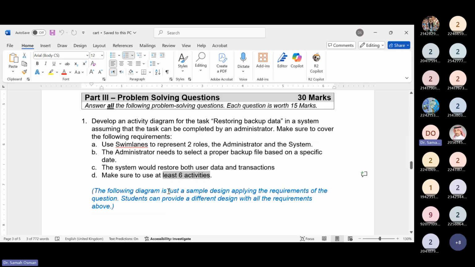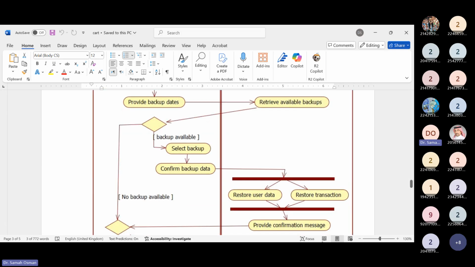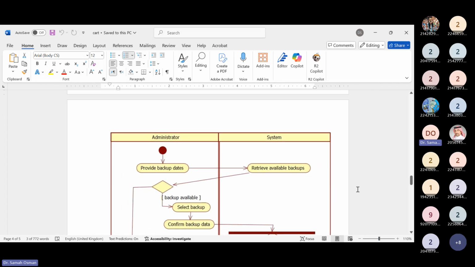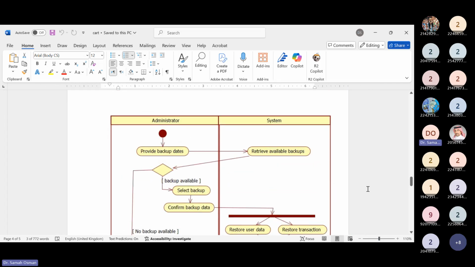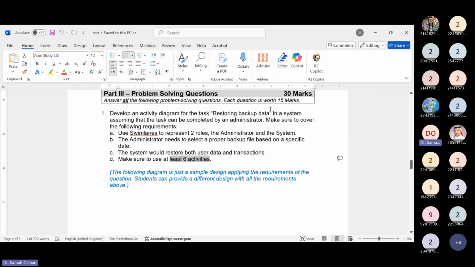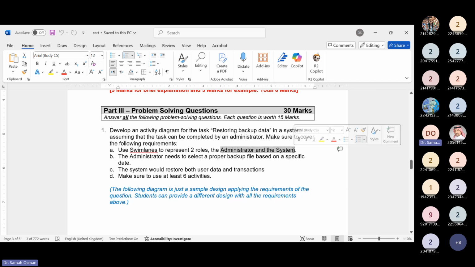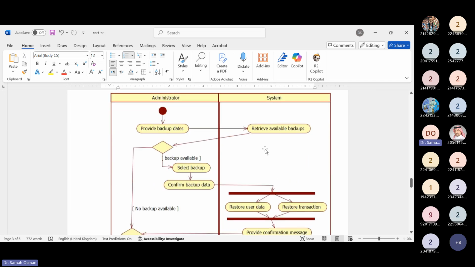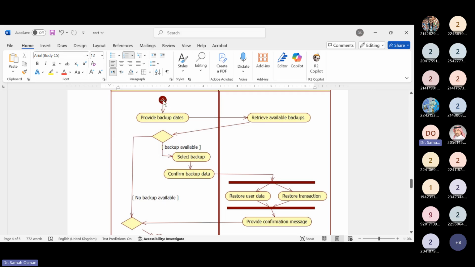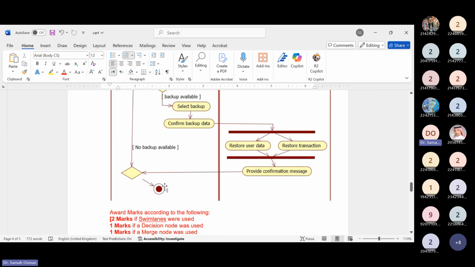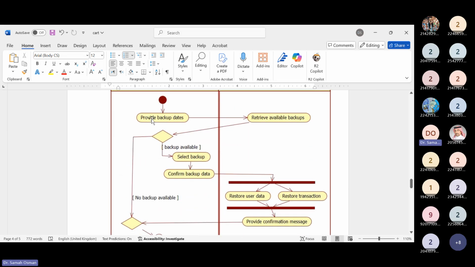So this is our diagram. This is an example of the drawing. This is the correct one. You have to use a swim lane, because they say swim lane, so I have to separate it into 2 parts, administrator and system, because they clearly say here administrator and system. There should be a start point and an end point. So it will be provide backup and backup available.